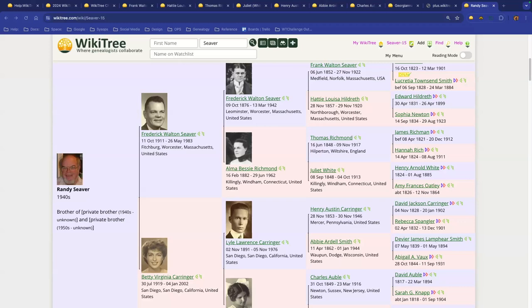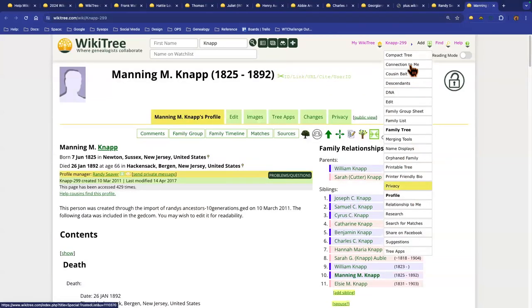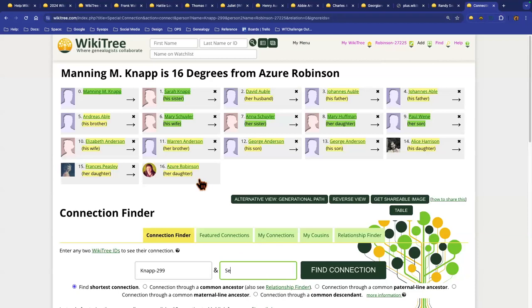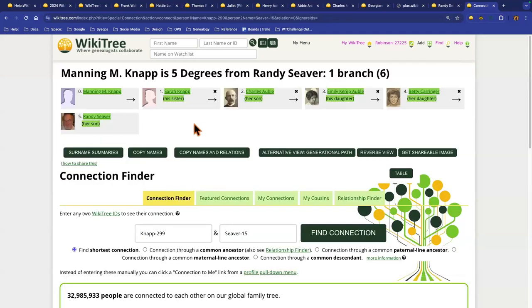But yeah. Just to make sure I understand correctly, is it something worth my connecting to and working on here on WikiTree? If they're within 7 degrees, then yeah. Okay. It looks like, Randy, you have Manning Knapp. Is that 1825 to 1892 Manning Knapp? Let's see. Yeah, I think so. Sarah Knapp is the sister of Manning. William Knapp and Sarah Cutter are my third great-grandparents, I think. But I don't know William Knapp's parents. He's one of my mysteries.